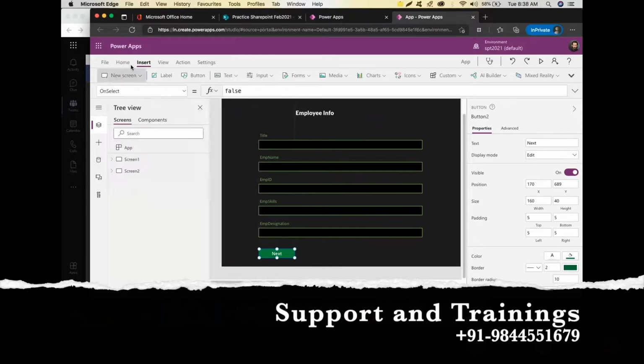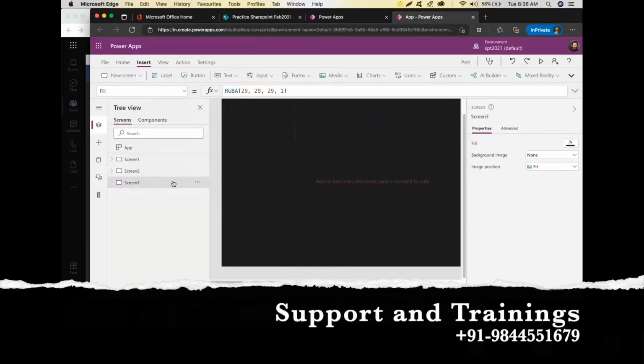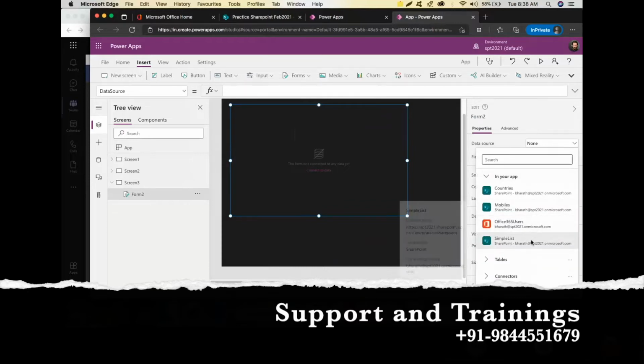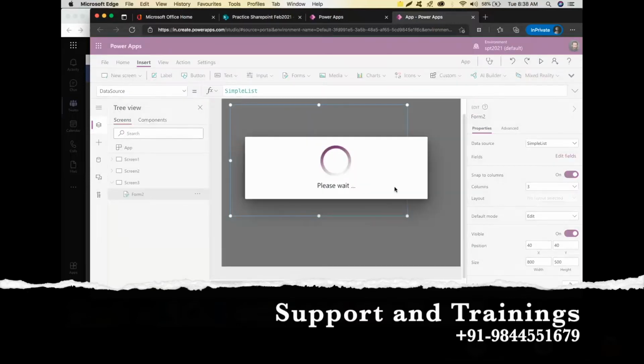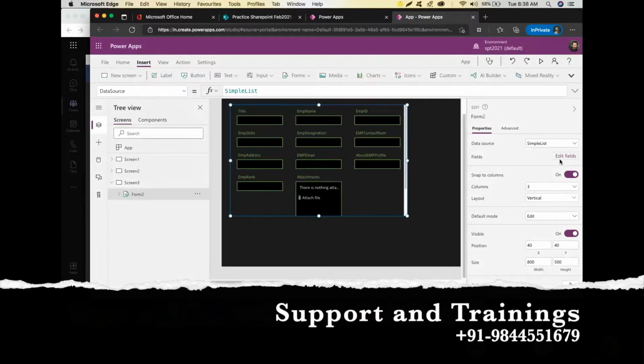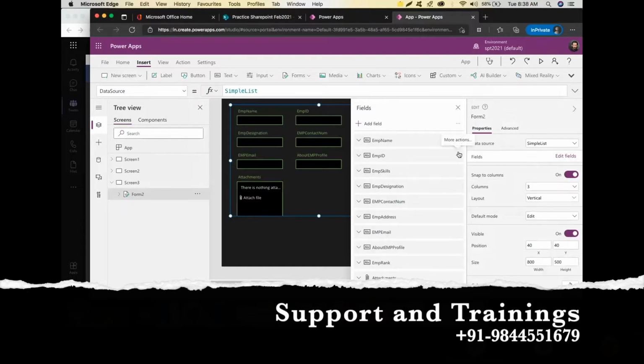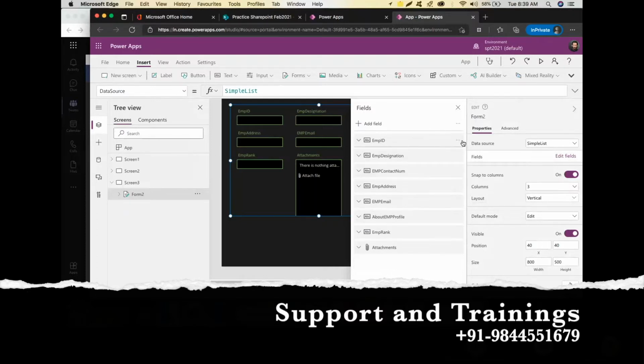function. Now let's add one more screen. In this screen let's follow the same procedure: add forms, edit, and the simple list I have selected from my SharePoint. So we again got all the fields here, and now let's remove them one by one. We don't need the first 5 fields, so let's remove them. We can also use this fields section to remove them, and we can also remove from the hierarchical view on the left side. So let's remove one by one now.